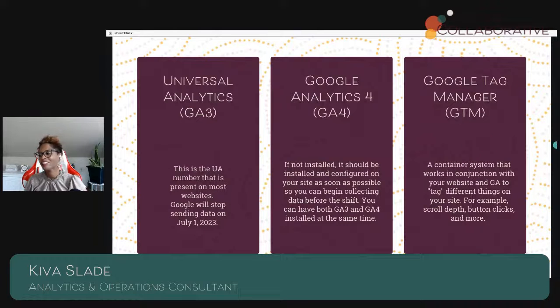I'll be very honest with you, it's just super important to realize that this one is going away. If you're currently collecting data from it, great, terrific, keep it up. Just know as of July 1st, Google has clearly stated they will no longer send you data. July 1st next year. If you don't have the new one installed, you should, because you can have both of them installed at the same time in order to start collecting the data that you need to move forward.